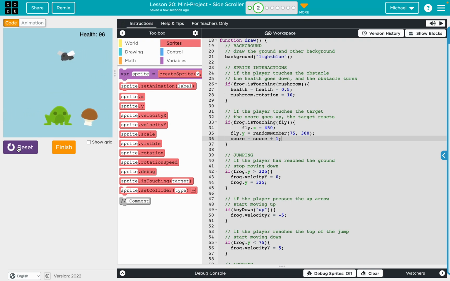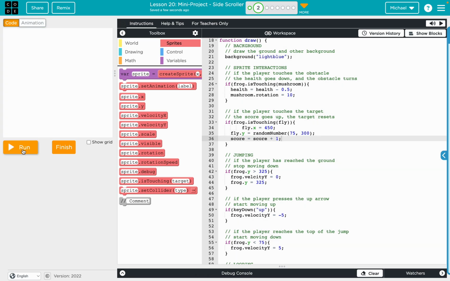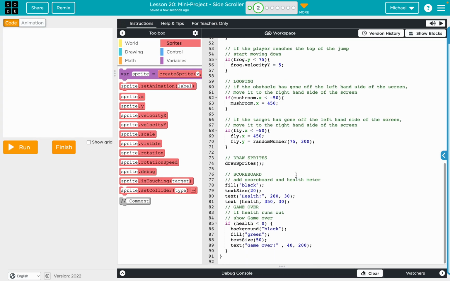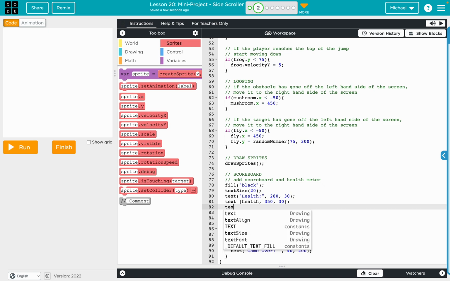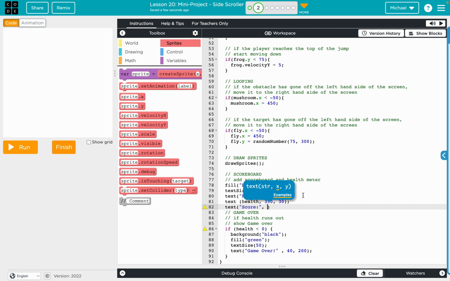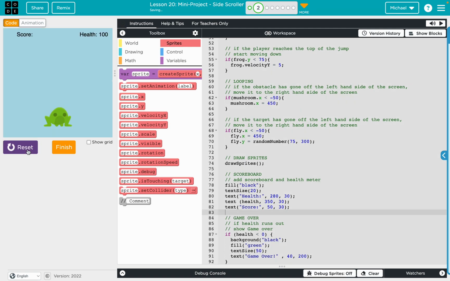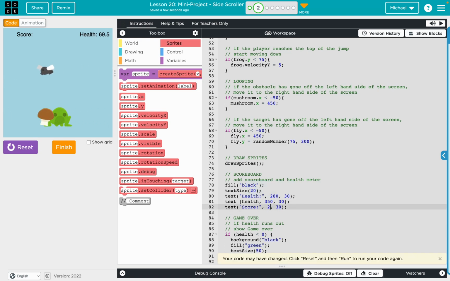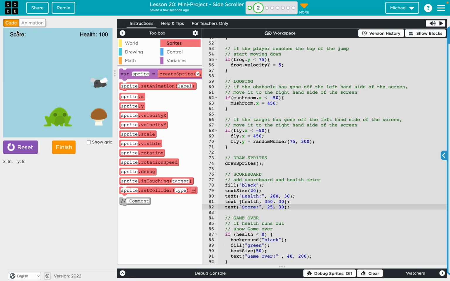But wait a minute, we don't have score on the screen, so we know what to do. Let's go down here where we have our health showing up, and let's put a score in. So text, we'll say score, colon, and let's put that at an x value of 50 and a y value of 30. Let's see if that shows up. Yep, score shows up, that's great. Actually, move that over just a little bit, maybe I'll put it at 25. Yeah, it's moved over, okay.